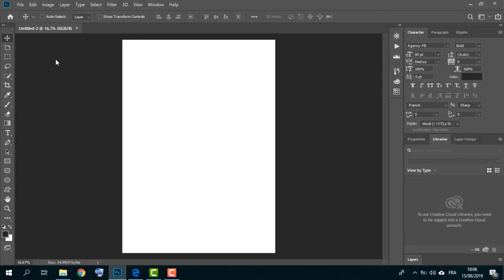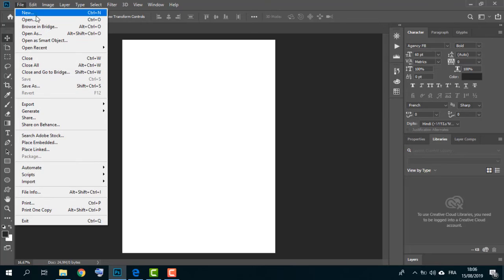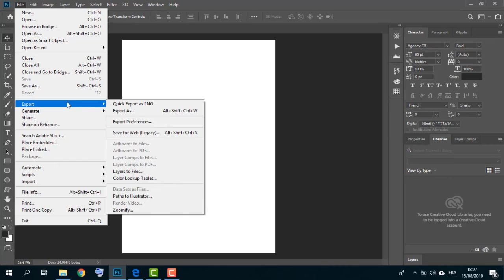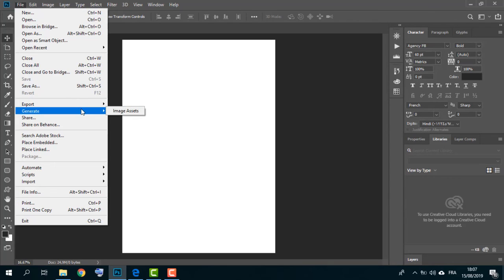Close, for example. Open existing file, browse in Bridge, it's Adobe software. Open as, open recent, save as, export as PDF, for example. Generate image assets, share on social media, etc. using an app, on Gmail also.